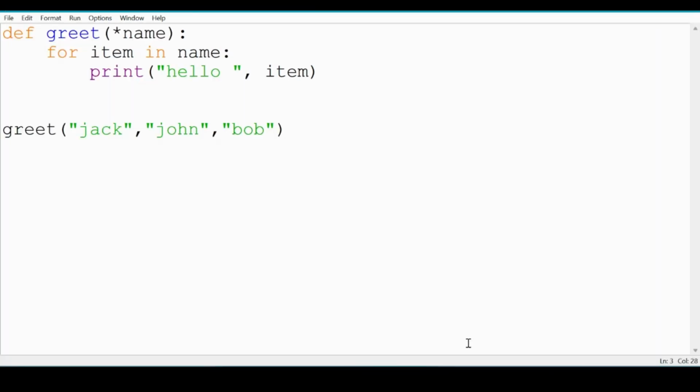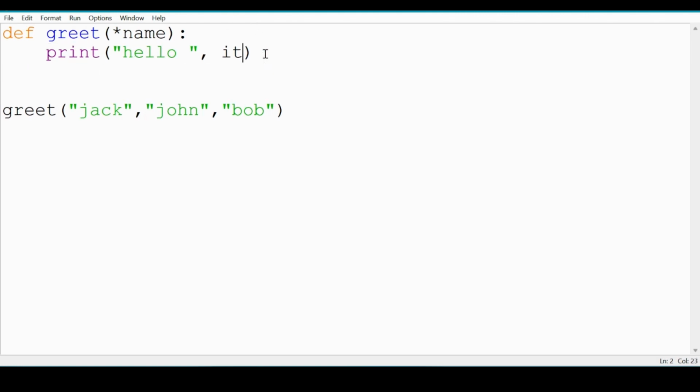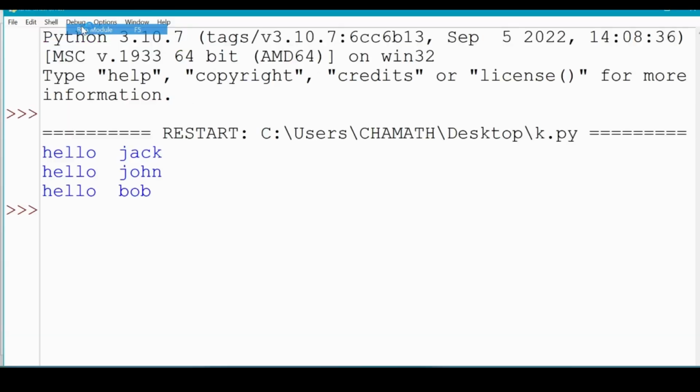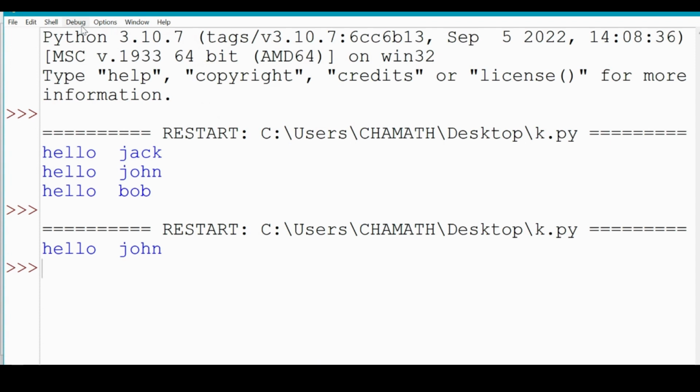To access each item individually, we can use square brackets. For example, to access only the second name, I will remove the for loop and instead of item in the print statement, I will use name and number 1 inside square brackets. Save the code and run. We can see that only the second name was printed.